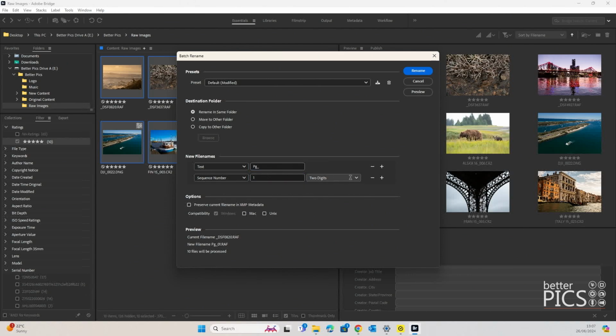You can see you've also got the option here for how many digits you want to have within that sequential number. So, for example, in this situation, I have 10 images, so I want to have 2 digits, or at least 2 digits.